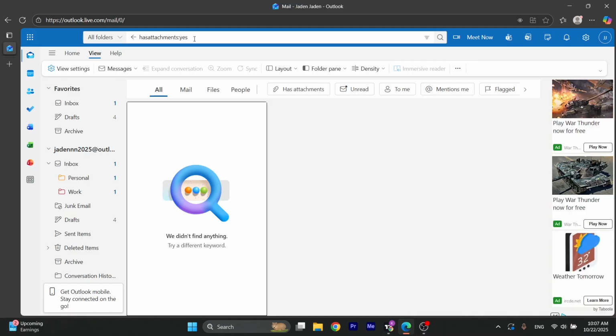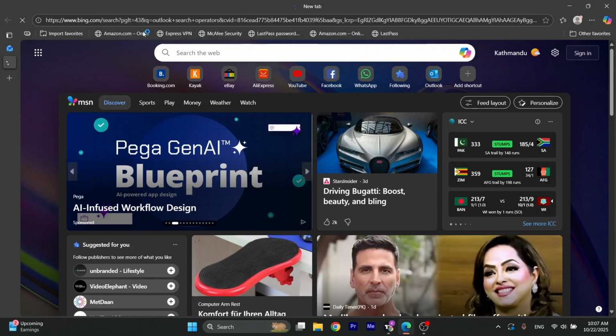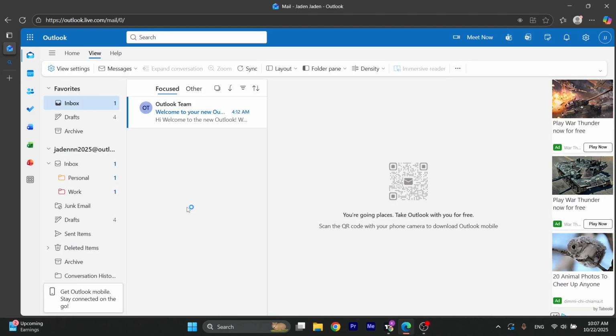If you want to check out all of these search operators, you can just open up a new tab and then search for Outlook search operators, and it's going to show you all of these search filters that you can use inside of Outlook. So that was a quick video about the way that you use a search feature inside of Outlook.